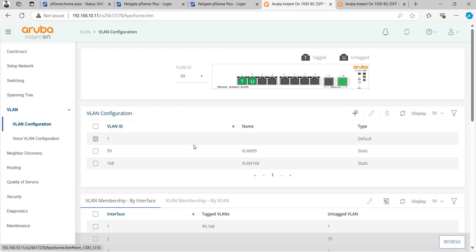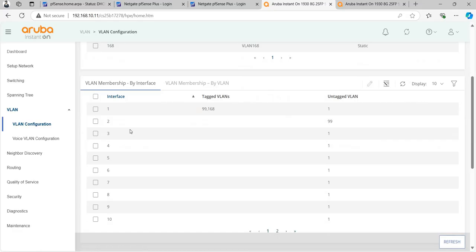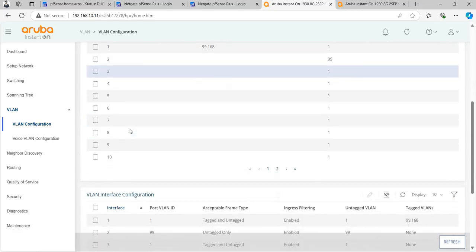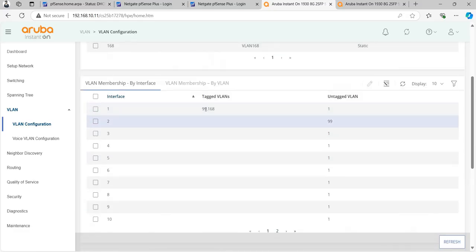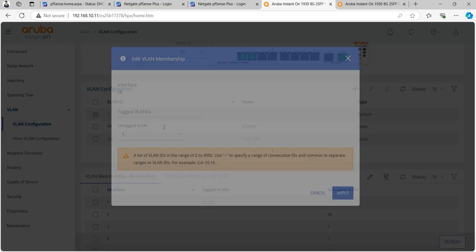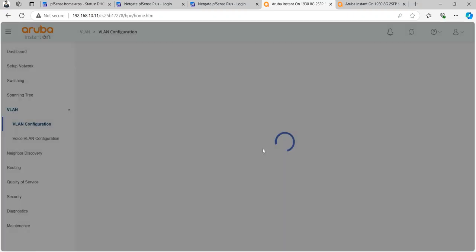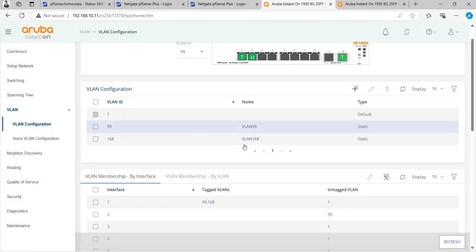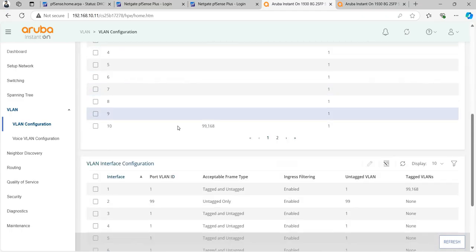DHCP. So we're here on this. Just checking some settings here. On our port 10 here, we'll need to set this as well, just like we did on 1. And I'm going to click Edit. I'm going to say 99, 168, and Untagged 1. Apply. Scroll down. Click Refresh. Alright.